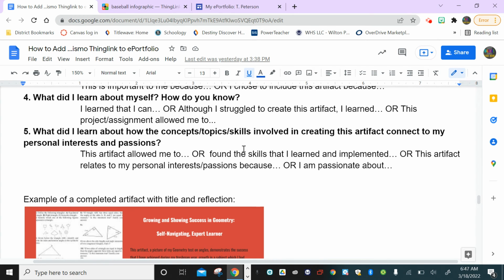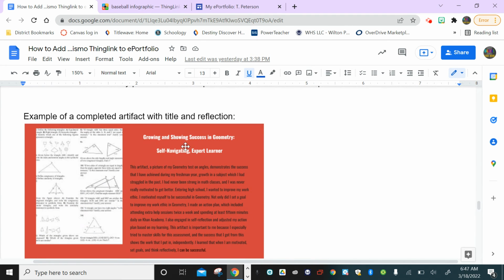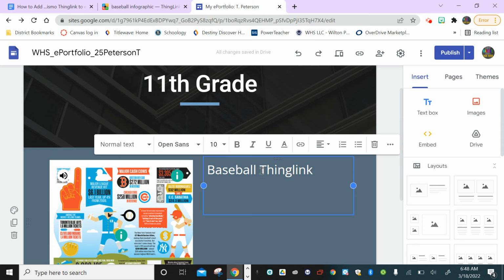These are sentence starters that you can use. Obviously, you're not going to use all of them, but you would choose one for each question, or you don't have to use these sentence starters as long as you hit on basic answers to these questions. That's sufficient. So this is what a finished artifact could look like. You would have your Thinglink, your title, and your reflection here. And again, you can pause this video if you want to spend some time reading that.